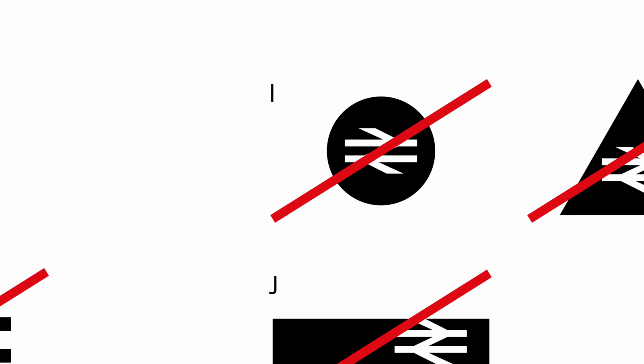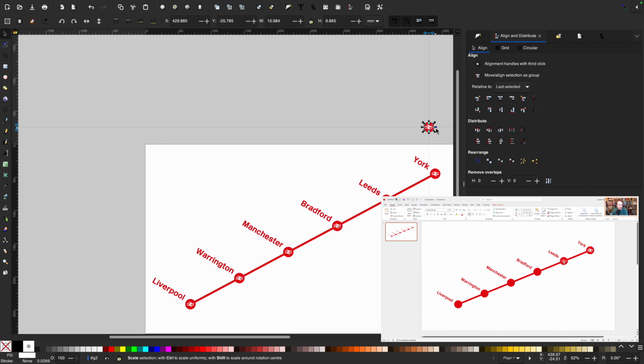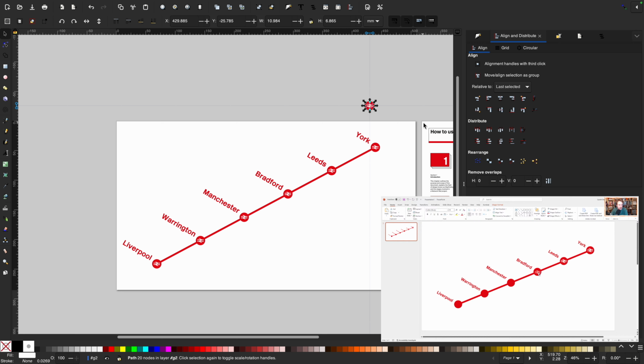Oh, Rail Symbol 2 brand guidelines, where did you come from? No, go away. Get out of here. Do that, and then I'll do that, and I'll do that as well. Let's do, and there we go. Actually, I'm not sure this one is correctly lined up. Let's just get rid of that.